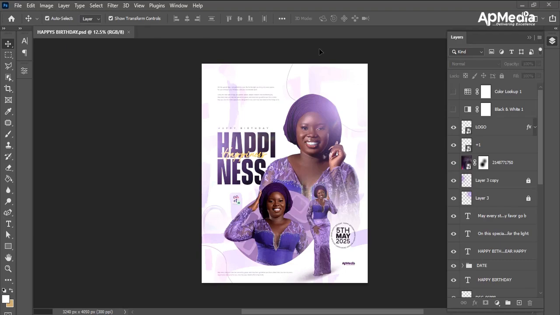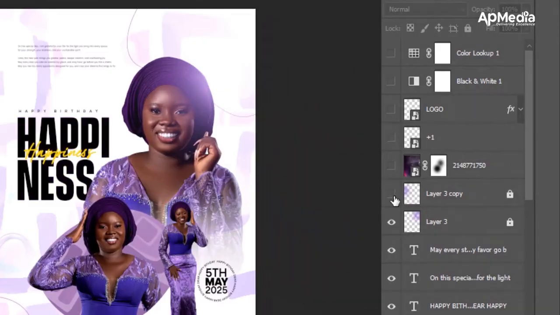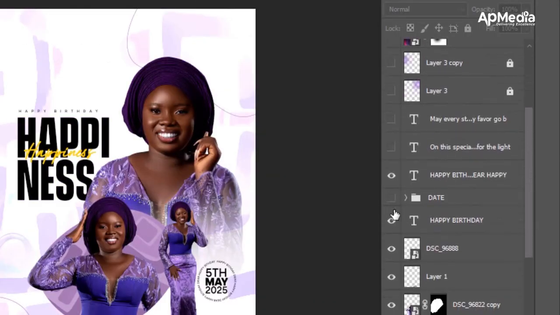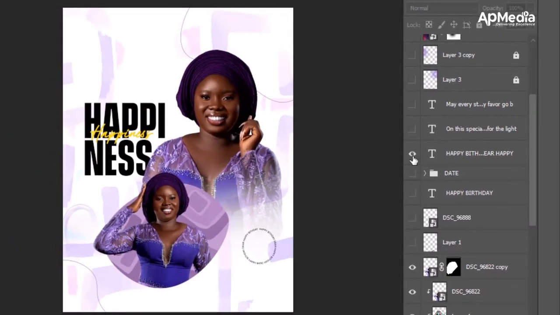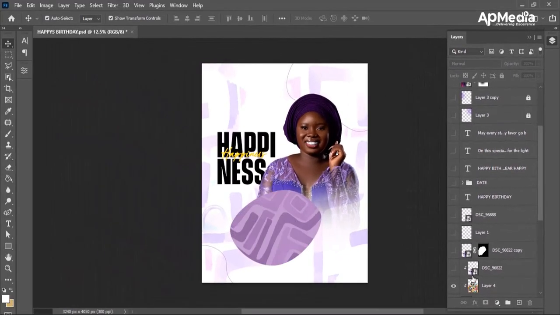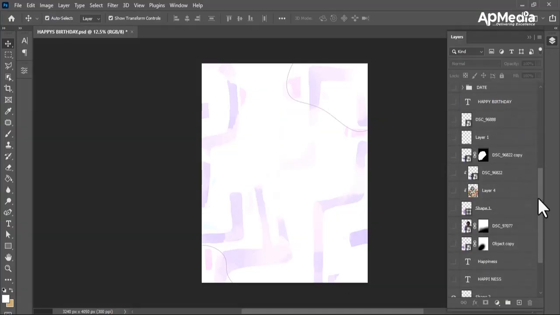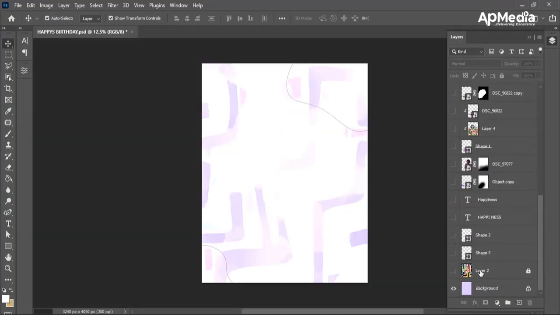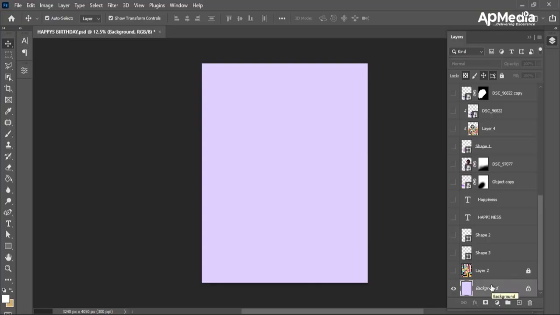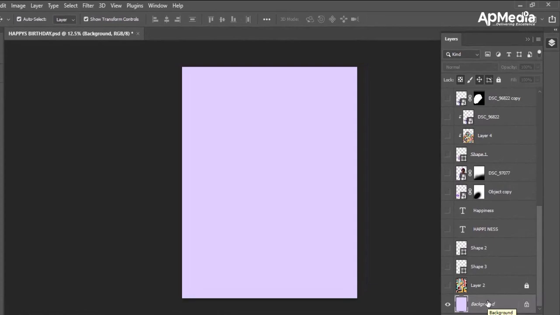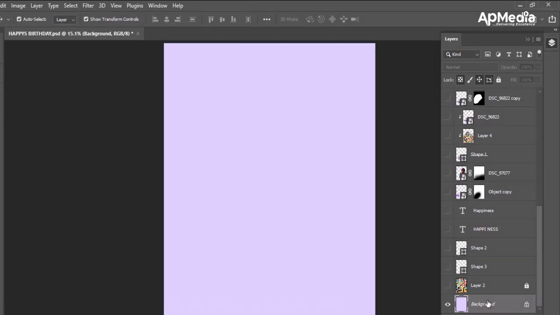I'm going to turn off all the layers right now, and I'll explain the things I did in the layers. So let's have it. This is the first background, but this was not how the background was initially. The background was a plain white background, but what we have here currently is not plain white.